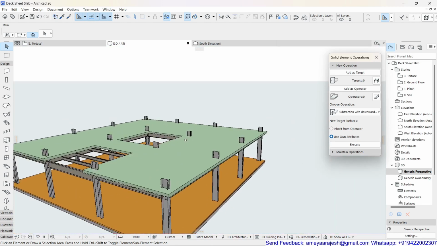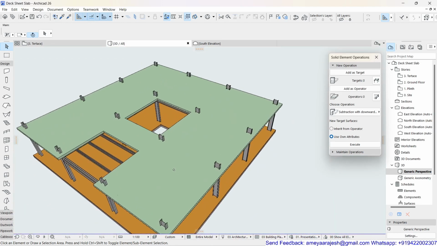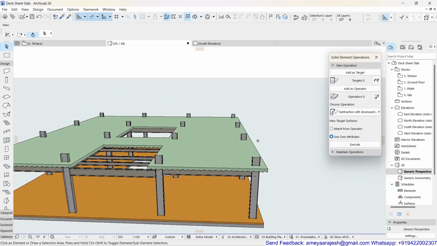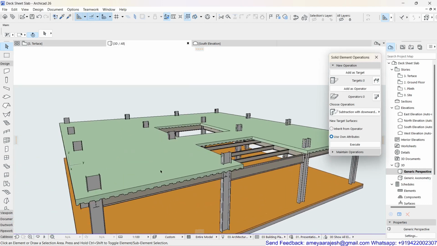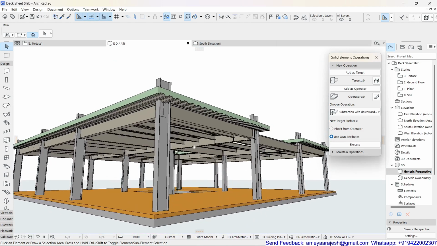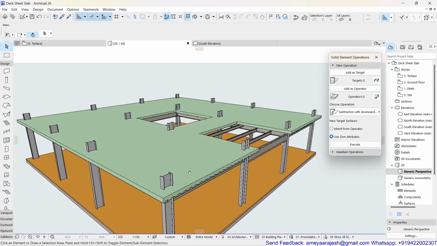So I hope you have understood how this can be done. So it's a very quick and effective method, I can see, to do the presentation for your deck slab.